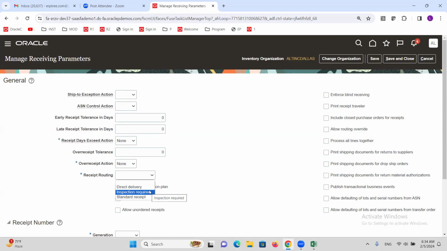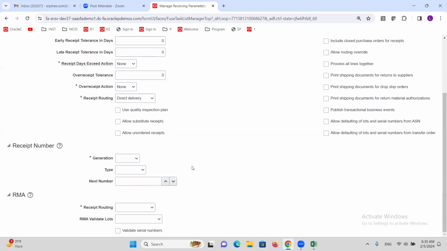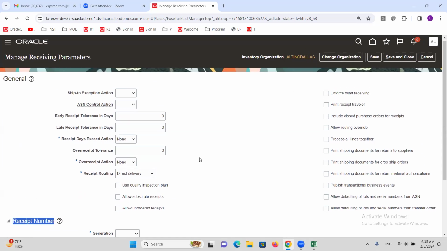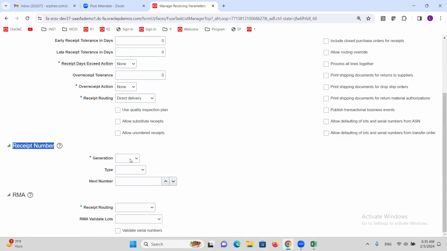Which we have to set for each and every inventory. Again, this you can change at purchase order level. Select direct delivery. With one step, we want to receive the material into inventory. And when you create the receipt within this inventory, how you want to generate the receipt numbering? Say automatic. You want to generate automatic numbering.